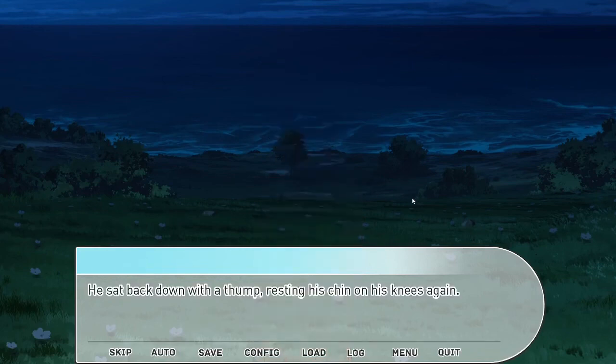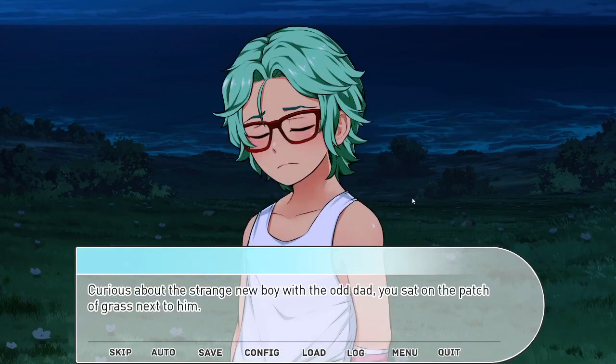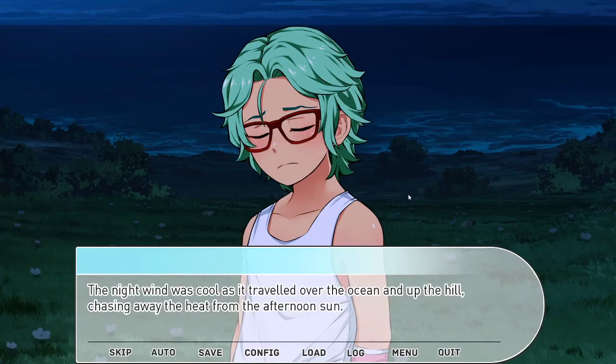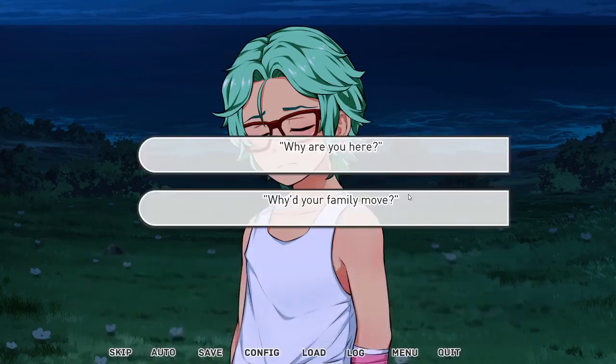He sat back down with a thump, resting his chin on his knees again. Curious about the strange new boy with the odd dad, you sat on the patch of grass next to him. The pure white flowers that covered this hill rocked back and forth gently as the stars twinkled above. The way they dotted the sky made them seem like flowers, too. The night wind was cool as it traveled over the ocean and up the hill, chasing away the heat from the afternoon sun.